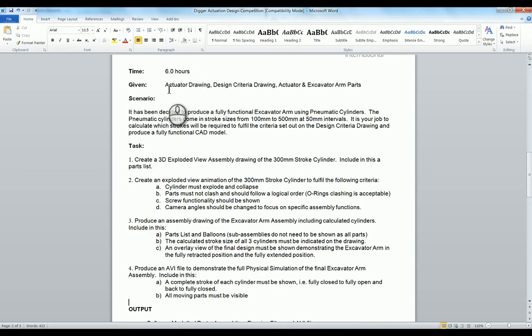You will be given the actuator drawing, which shows you some parts you'll need to model, the design criteria drawing, and you'll also be given all of the excavator arm parts and a couple of actuator parts. The scenario is that it's been decided for you to produce a fully functional excavator arm using pneumatic cylinders. These cylinders come in stroke sizes from 100 to 500 millimeters at 50 millimeter intervals. It is your job to calculate which strokes will be required to fulfill the criteria set out on the design criteria drawing and produce a fully functional CAD model.